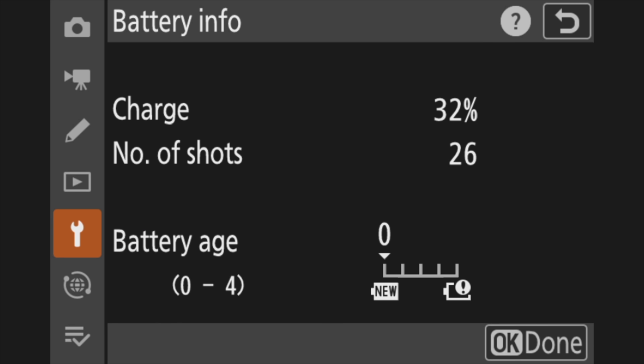Battery info, really helpful. You can see the age of your battery. So I've got a new battery in there. Its current charge is at 32% and I've taken 26 shots on it. So when it starts to get to 4, you know you're cooked.